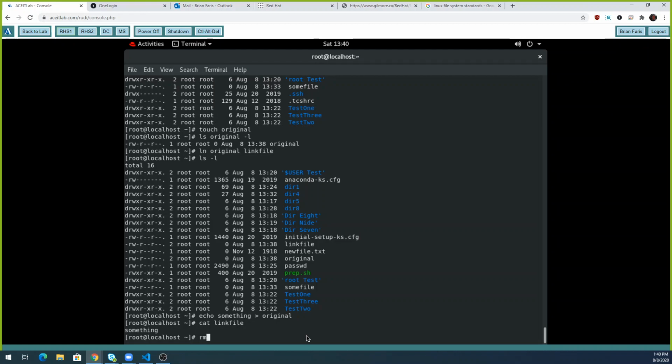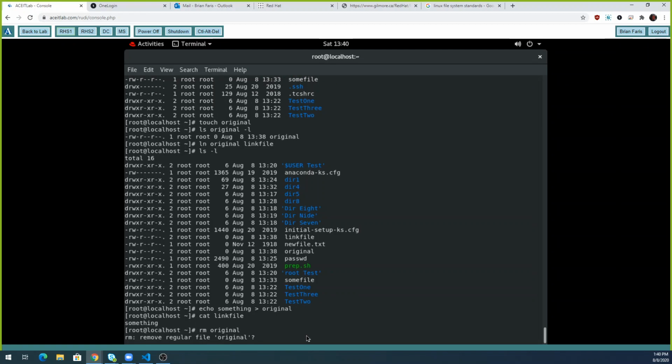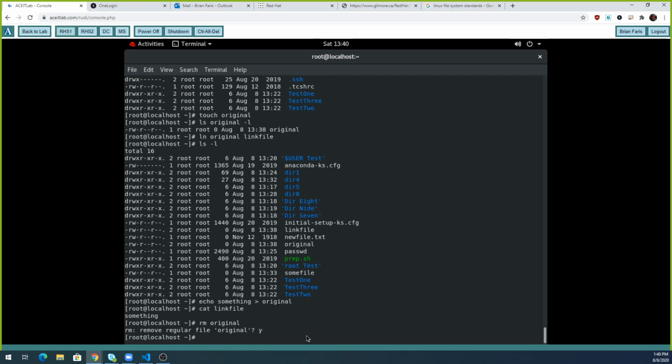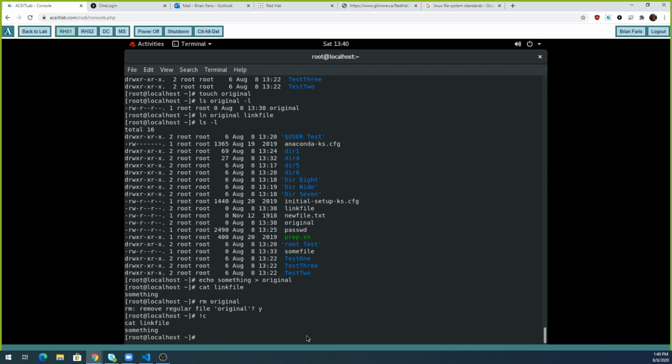So I'm going to remove original. And cat something. It still exists. That's a hard link. So basically, this is a pointer to a chunk of data. When you did that ln, you're saying point to the same data as original. So they're both pointers, they're directory entries to that chunk of data called something.